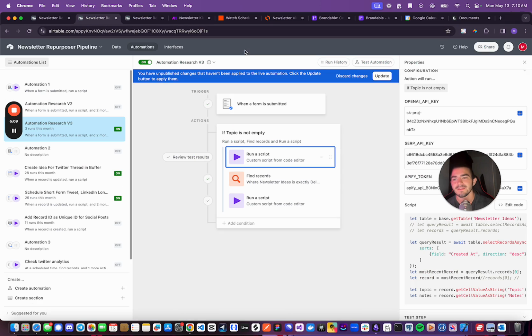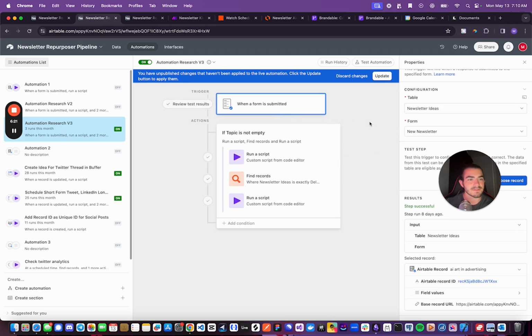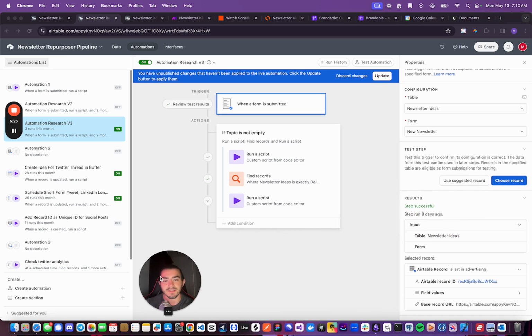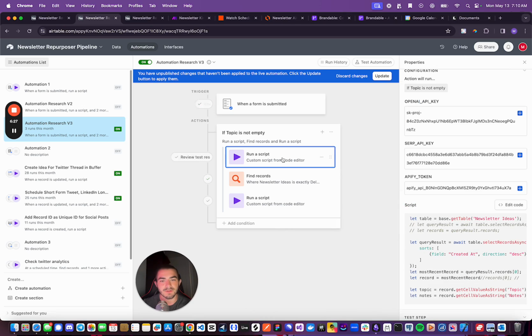So, okay. First one, automation research v3. You guys can tell, like I said, I've been experimenting a lot, just running through walls, breaking stuff, and seeing what happens. So when a form is submitted, so when we first submit the newsletter idea, let me just move this over. We're going to run the script to research and find the links to scrape first.